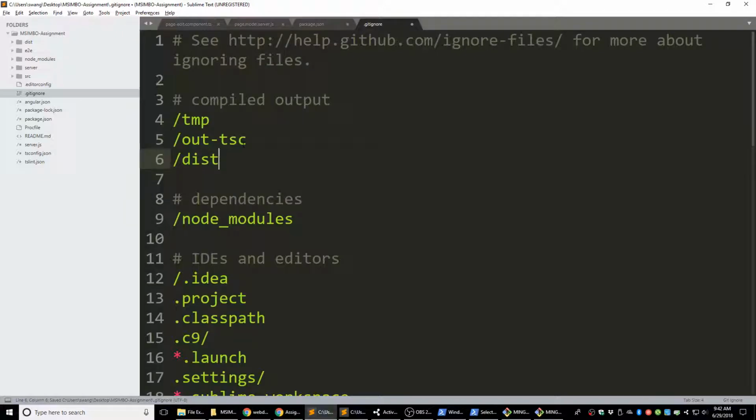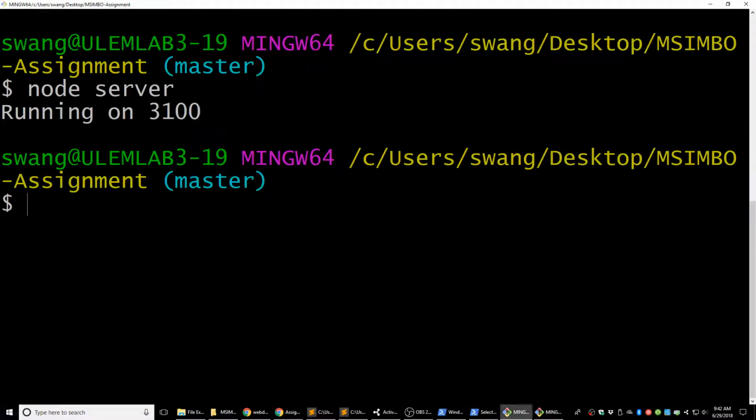Then the dist folder back. It won't submit the dist to Heroku. And every time Heroku receives the code, it will do the ng build for you, and it's going to create its own dist folder there. It just saves you time, in case you feel lazy to do that.